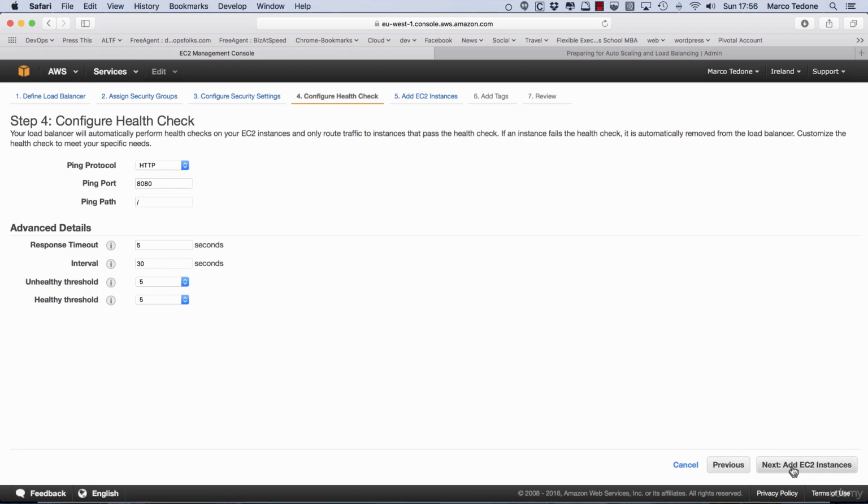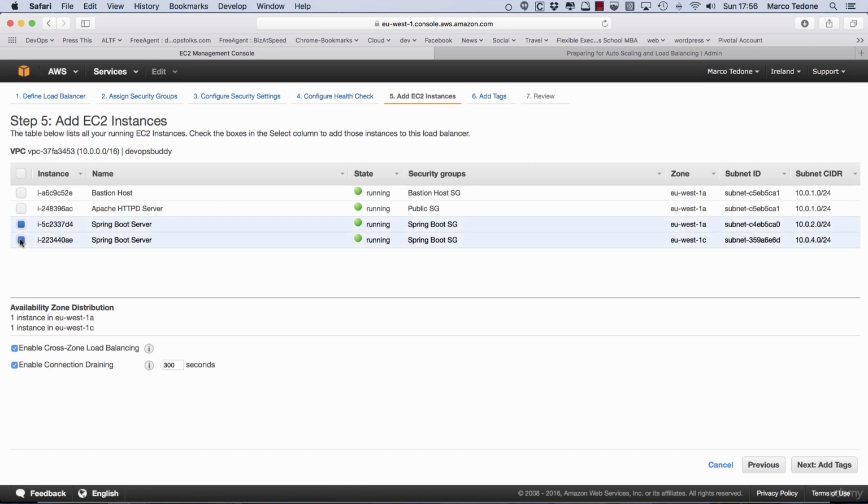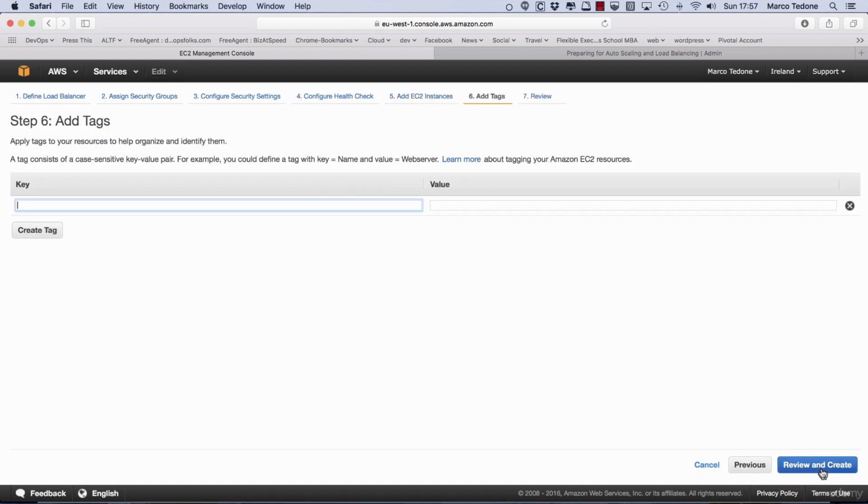Once done, click Next. In this screen, we will select the 2 Spring Boot boxes that we have spun up from the Spring Boot AMI. Make sure that the Enable Cross-Zone Load Balancing and the Enable Connection Draining checkboxes are selected, and specify 100 seconds in the text field. Once done, click on Next. Here, we can add a type tag with the value load balancer and click Review and Create.